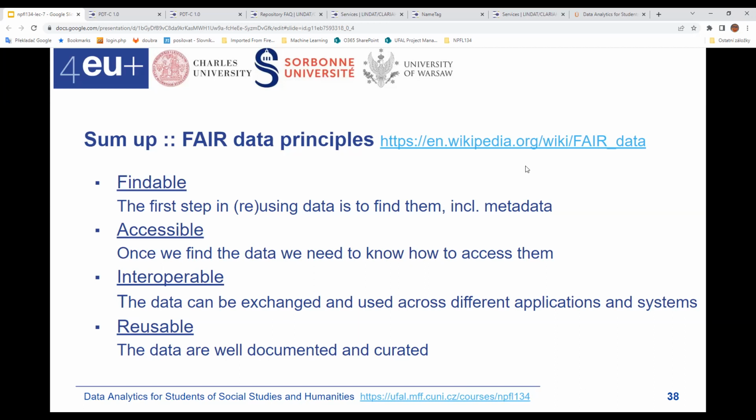Findable means that you can find the data. Data are visible, and you can find both metadata and data. And once we find the data, we can replicate experiments. We can get the data for our research, for anything we have in mind.